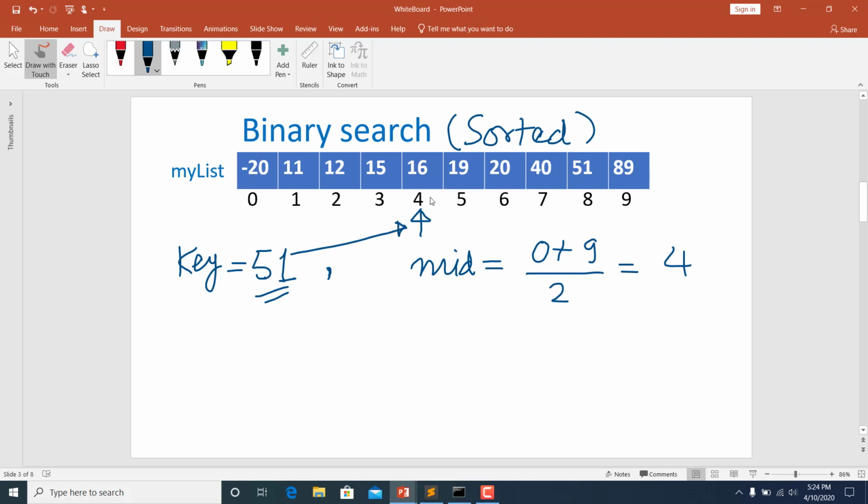Okay, and how did we get that? You have to start with the lowest index, we will call this low, and the highest index, which I'll call high. Low and high. You will find these terms like low and high in our implementation also. So you found the index of the middle element. You'll do the comparison of 51 with the element which is present in the middle, which is 16.